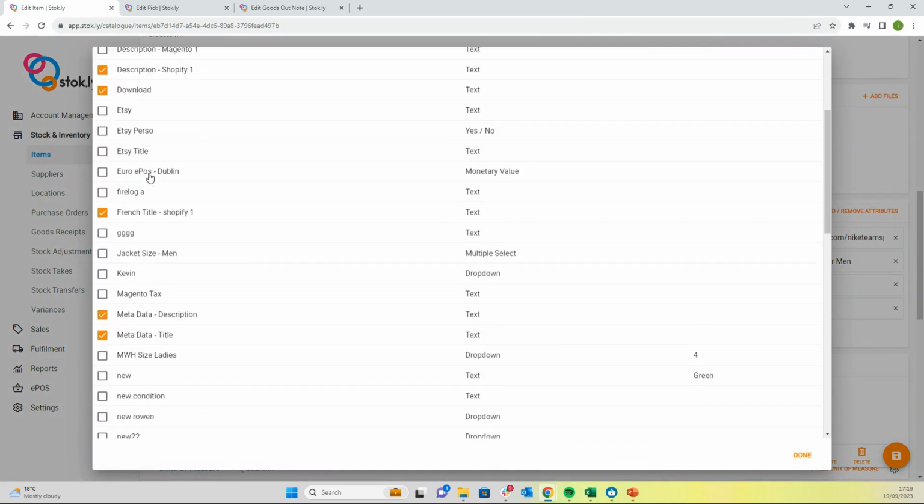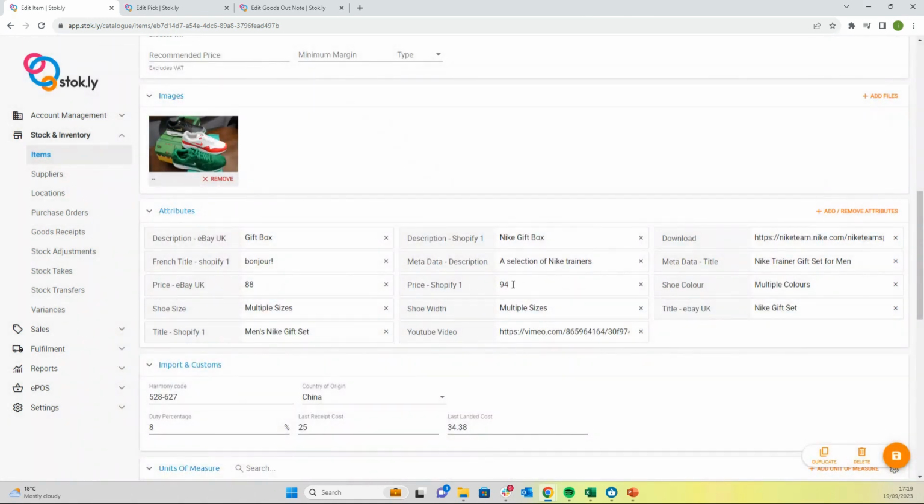We've got a list of all attributes, and we've assigned these specific attributes to the composite item. So we've got a different description on eBay to the description on Shopify. We've got a different price on eBay to the price on Shopify. We've got metadata. We can handle YouTube videos. We can handle your downloads. You might have a French language version. We'll hold all the product data and push that out to the appropriate e-commerce channel or point of sale channel.